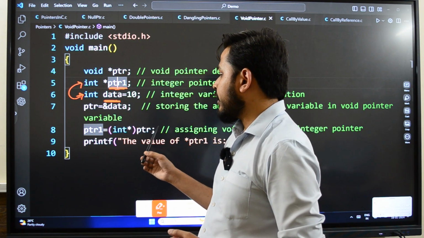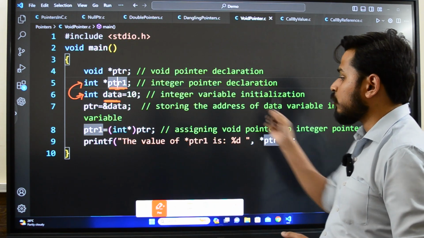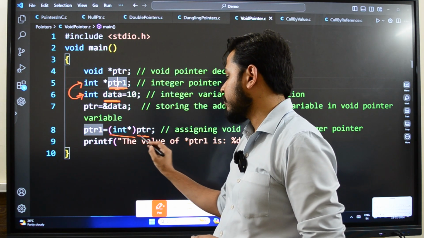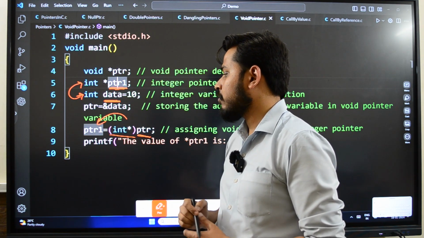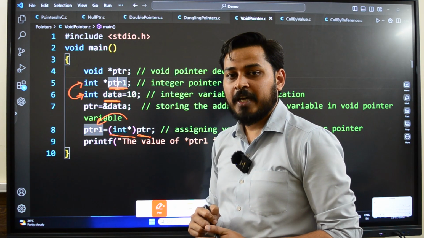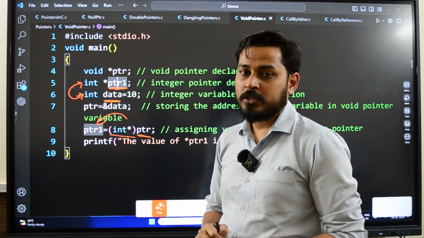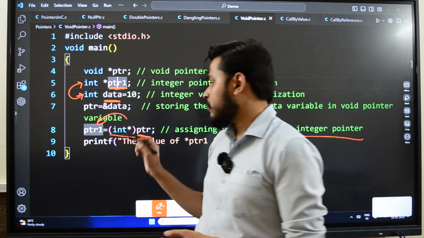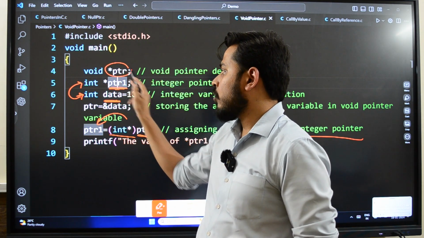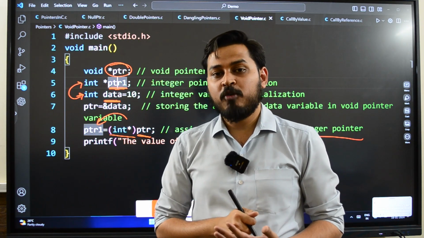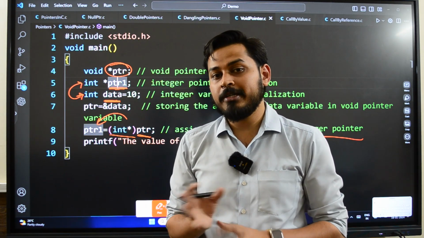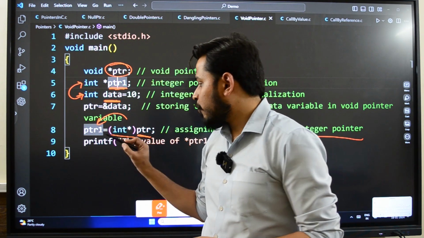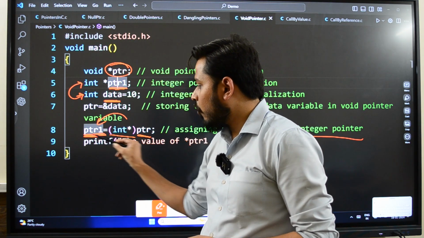Now we are assigning the void pointer to the integer pointer. And how to do that? We are typecasting that pointer. Because this is a void type of pointer, it will have a void type of memory allocation, so you need to typecast it before you put it inside this ptr. So this ptr1 will now be stored inside this ptr.